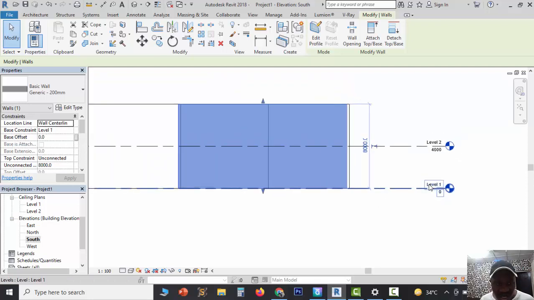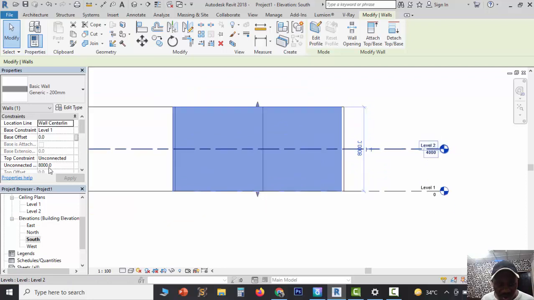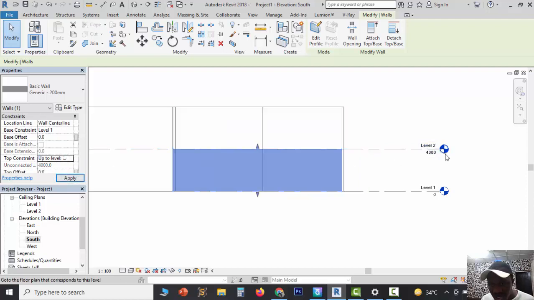It starts from level 1, and it's supposed to have a top constraint. Now the top constraint is not connected to any level. This is level 2, so it's just on its own, but on the height of 8,000. So I can say this top constraint, I can just select here and say let it be connected to level 2. And what is level 2? Level 2 is 4,000.